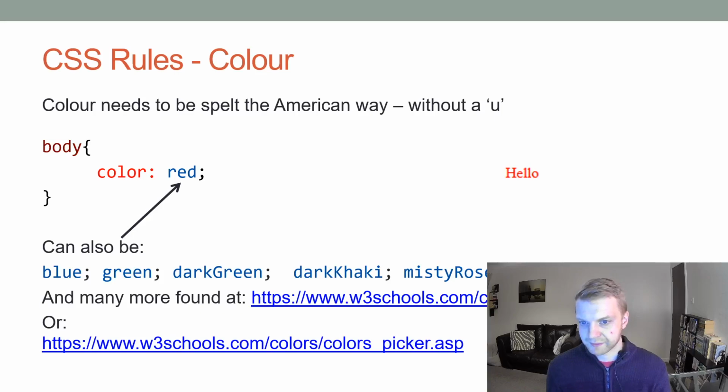We're going to look at the 5 basic rules of CSS. The first one is color, and the first thing we need to speak about is the spelling of it. Now if you spell it with a U, like everyone in Britain spells it, it won't work, because it needs to be the American spelling, and they don't have a U. So you need to spell it without the U here, or it won't recognize it and nothing will happen.